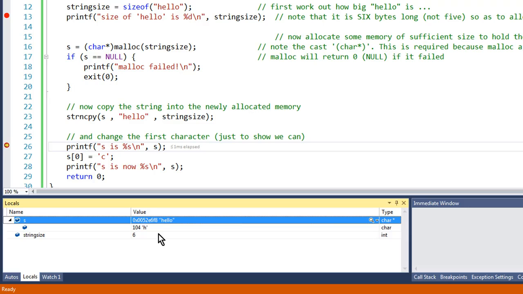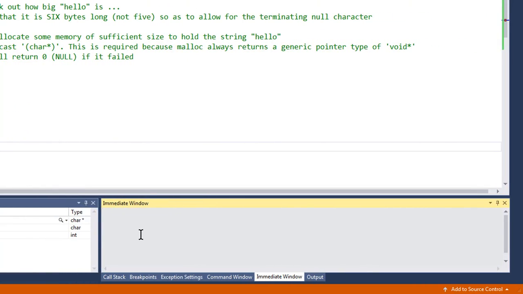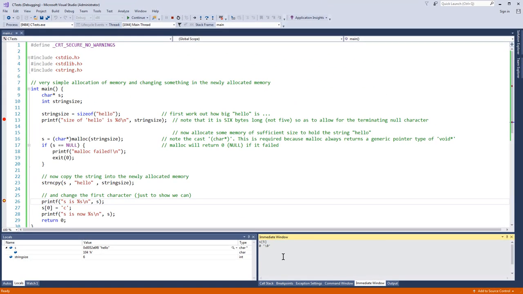Now in Visual Studio, I can evaluate arbitrary expressions in the immediate window down here. So I can enter s and put an index 5 to see what character is actually at index 5 in my string. And here you can see it is indeed null. It's the terminating null. Hence, sizeof hello is 6 because it measures the size of the string, the 5 characters that I can see, HELLO, plus the null at the end.